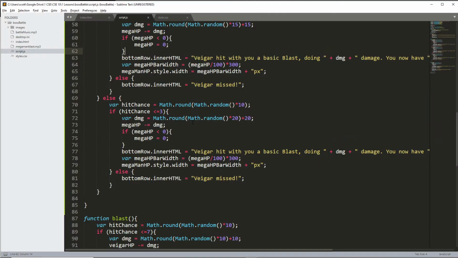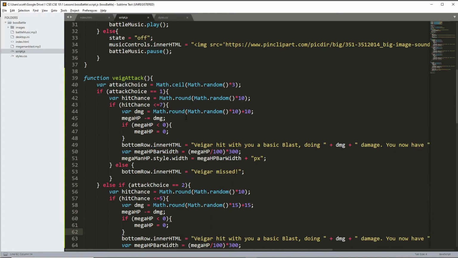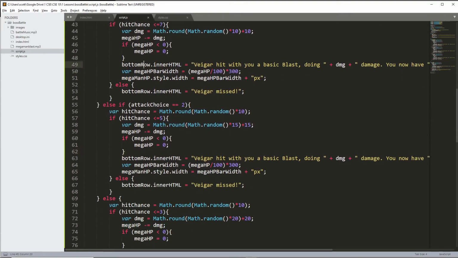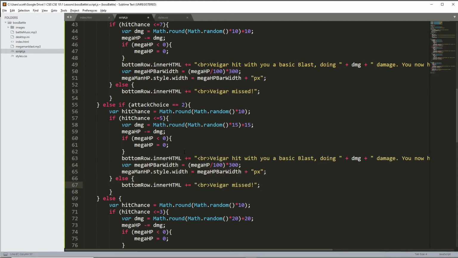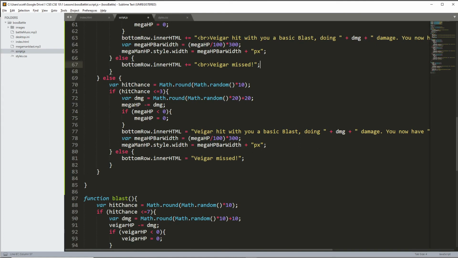So I think what I'm going to do is in Vigar's attack, rather than making bottom row.innerHTML equal to that, if I do a plus equals like that, what that will do is add on to what it was. Okay, so I'm going to just copy and paste that in there. Oops.